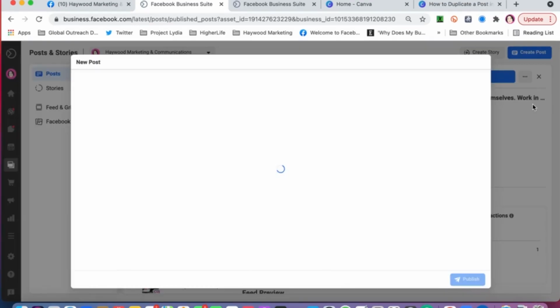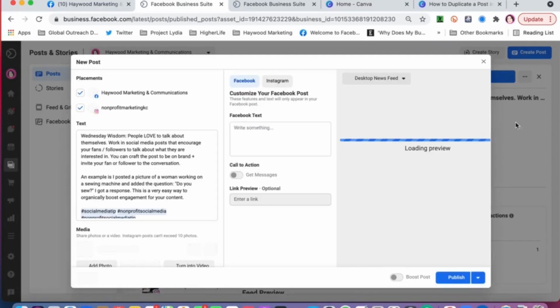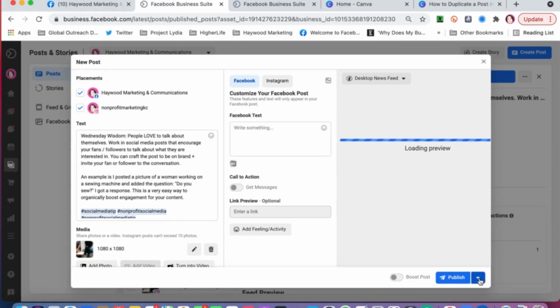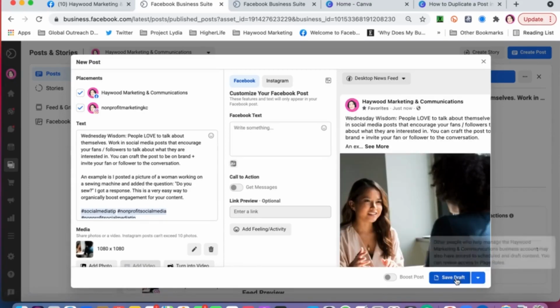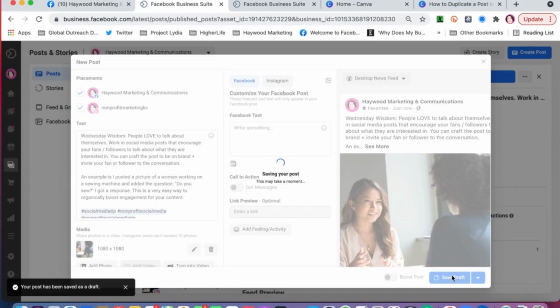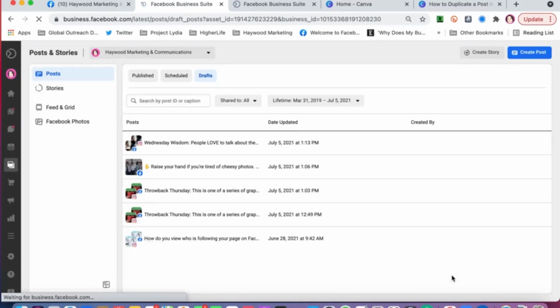Duplicate post. So you click the three dots, and then in the drop down it shows up duplicate post. And then I'm going to go ahead and save this as a draft so I can reuse it in the future, just tweak the copy, change it, but I will have the same picture. So that is how you duplicate a post within Facebook Business Suite.